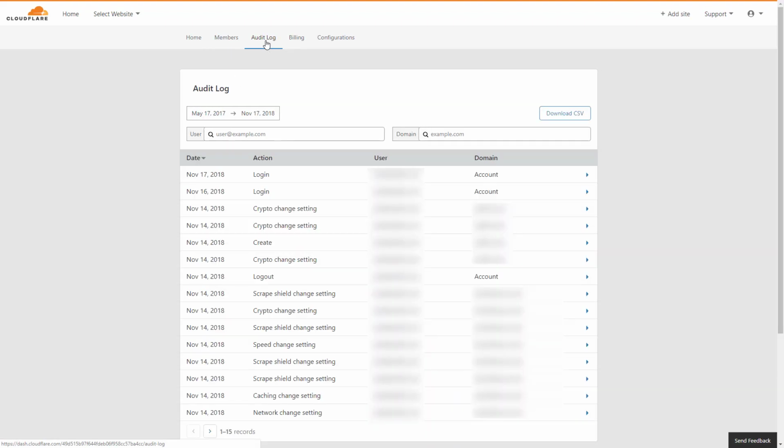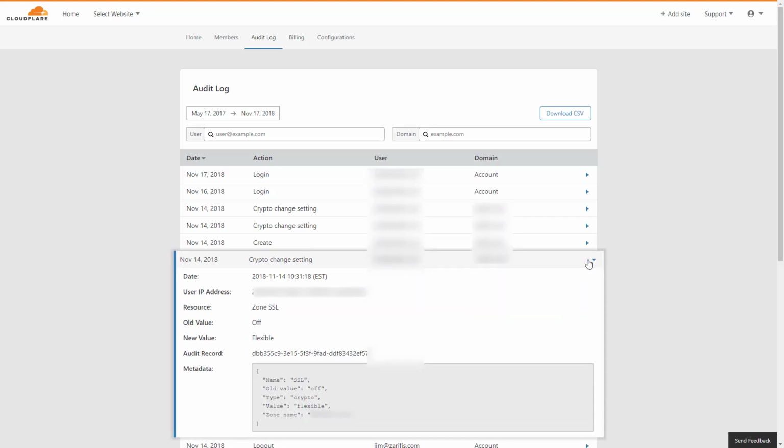Clicking Audit Log, here you'll see all the work that's been done on your account on the various websites. You can even download a CSV of the activity. Clicking on an arrow next to one of the entries will provide full detail of what was done.